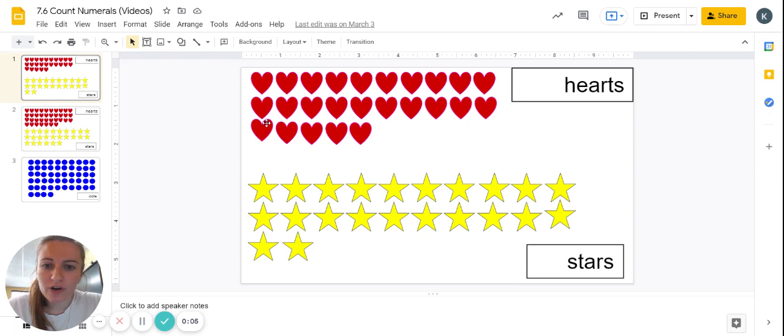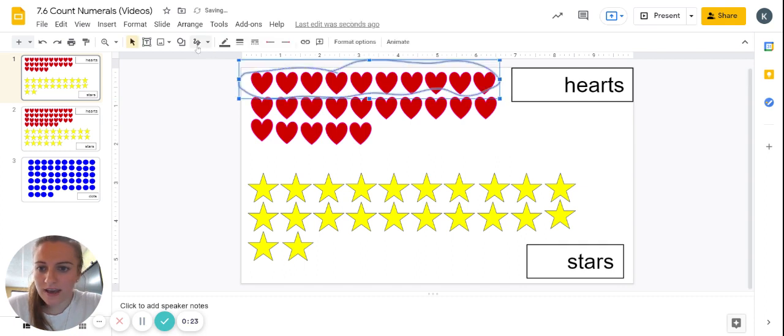So if you look at this group of hearts, it's going to take a longer time for you to count each of them individually. So we want to make groups of 10. I'm going to use my scribble tool and make a group of 10. So we have one group of 10 right here. If you counted up the hearts, we have another group of 10 right here.